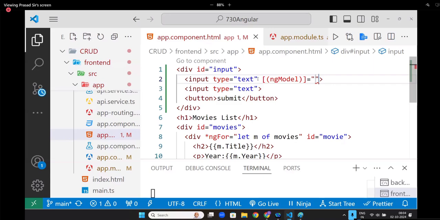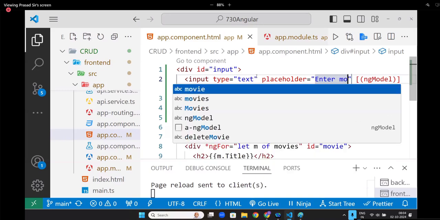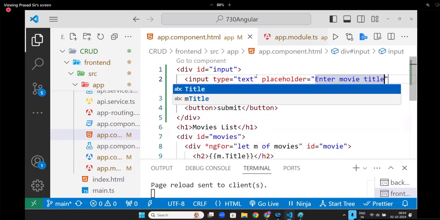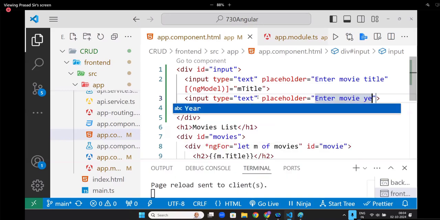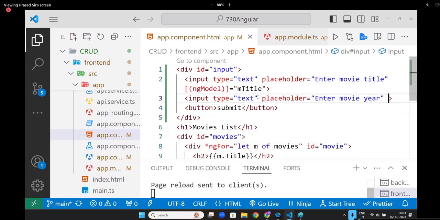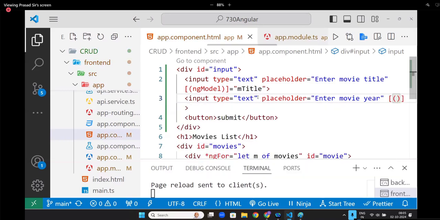here you will write it. What did I create there? M title. This is for title. So I will write a placeholder also. I will say enter movie title. Next, same placeholder, enter movie year, and ng model.